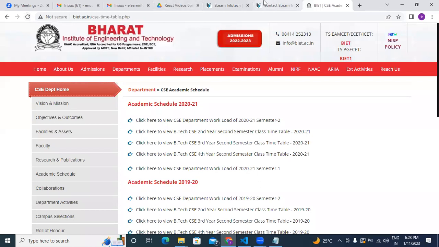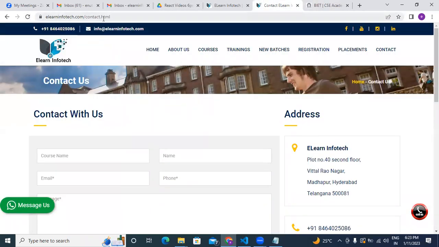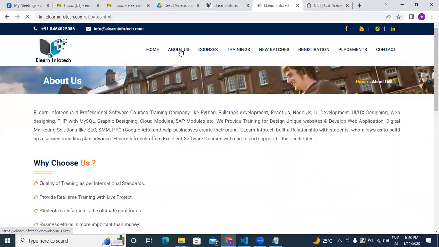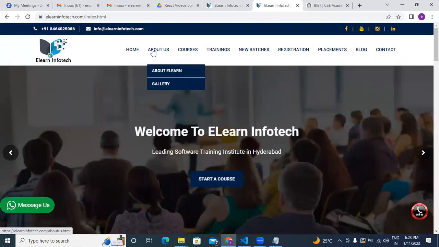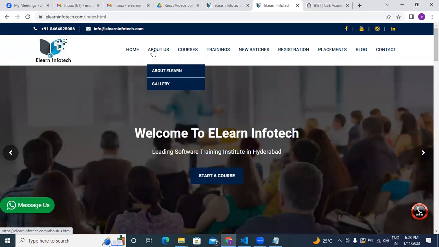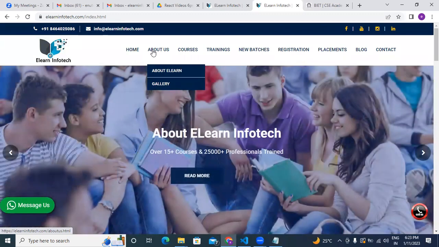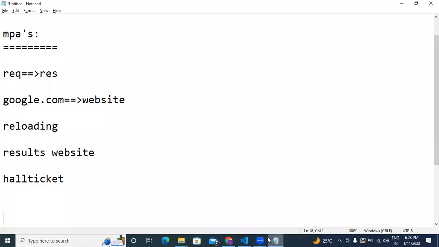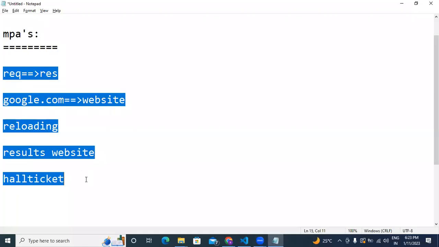If you observe ELearn also, it is an HTML web page, a static website. If I click on that one, again it is reloading. That means you can build a multi-page application using a static website, or you can work with a dynamic one also. This is the difference between multi-page and single page application.